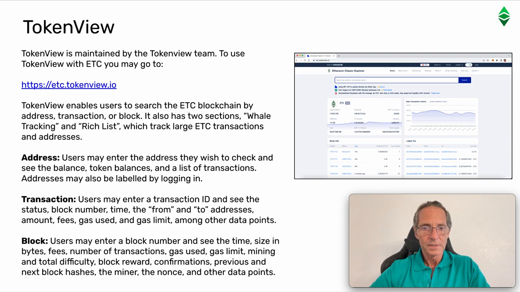Token view. Token view is maintained by the token view team. To use token view with ETC, you may go to etc.tokenview.io. Token view enables users to search the ETC blockchain by address, transaction, or block. It also has two sections, whale tracking and rich list, which track large ETC transactions and addresses.